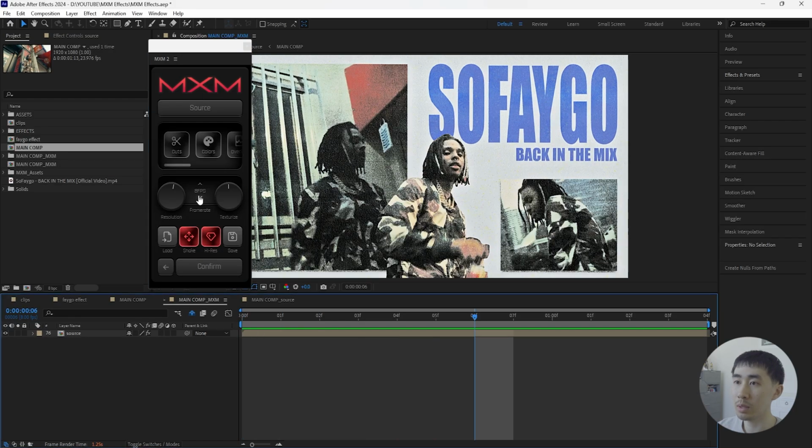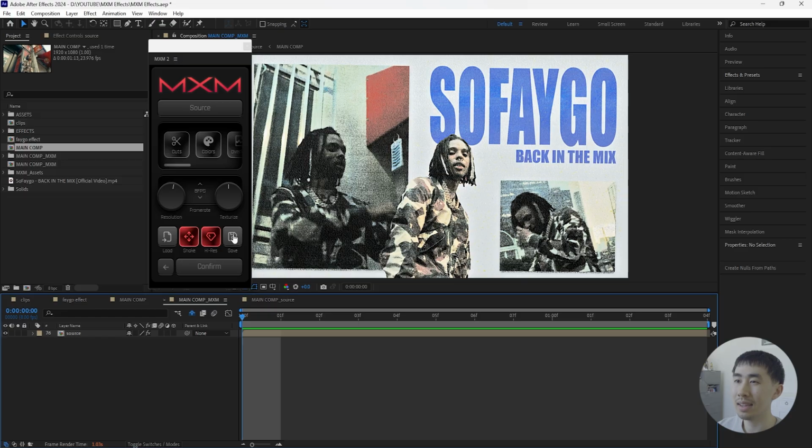And then we have the frames per second right here, as well as the resolution and texturize. I like it when it's at 8 frames per second because that's usually the frame rate that looks good for mixed media. I would say anywhere from like 8 to 12 frames. And I'm going to kind of bring down the resolution, bring that to around like 50, and then just kind of bring down texturize in order to get a better look.